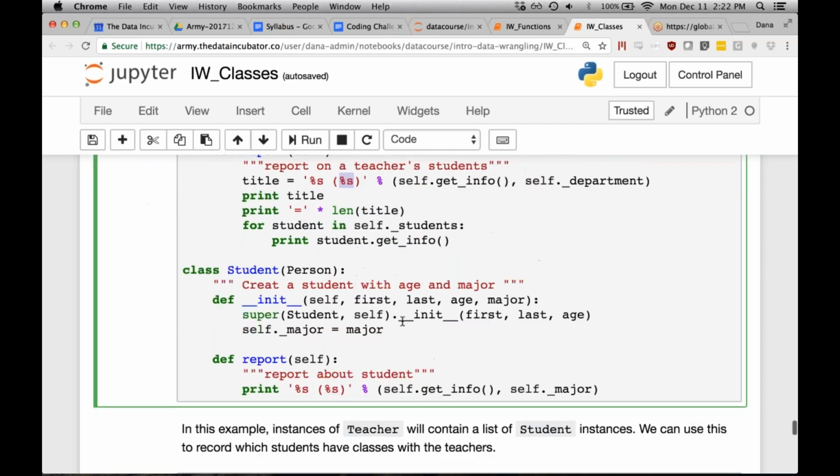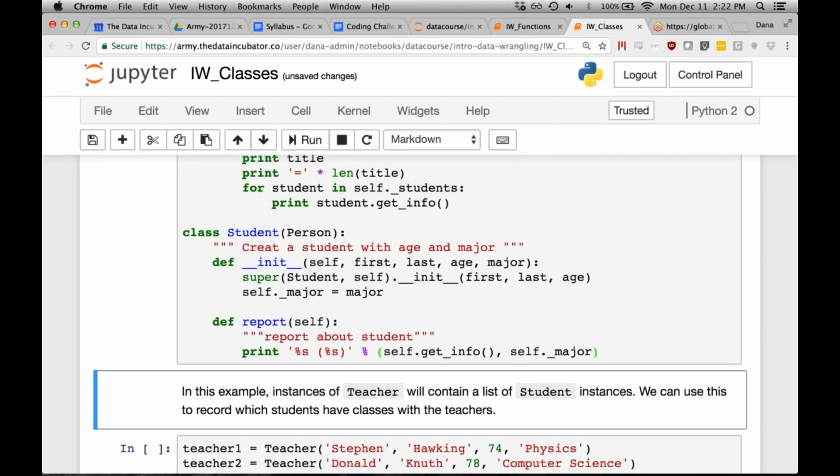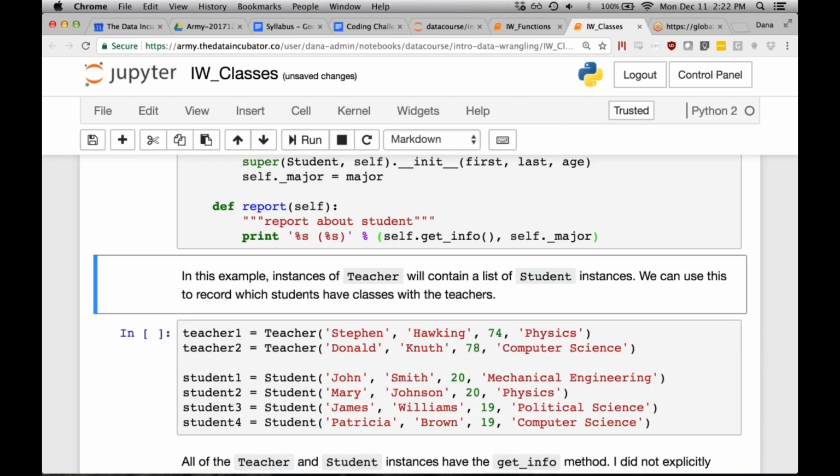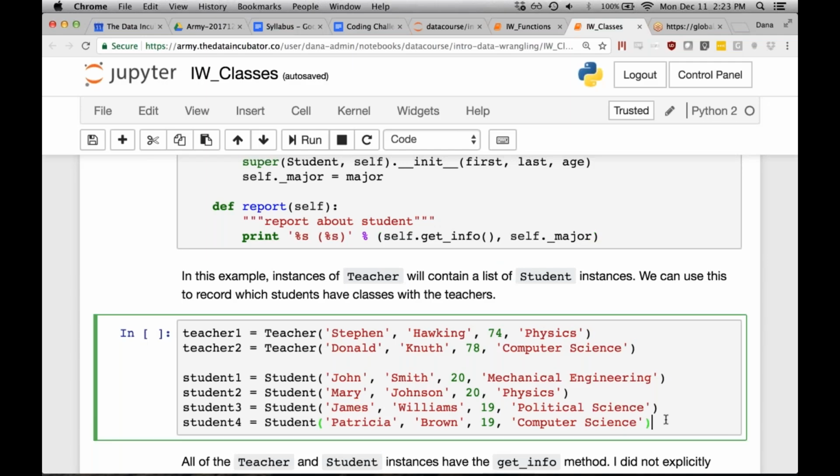So I'm going to go ahead and run the cell. And I'm going to create some teacher objects, and I'm going to create some student objects. So the teachers will be Stephen Hawking, age 74, department physics, and some students will be John Smith, age 20, belonging to mechanical engineering, so on and so forth. I'll go ahead and run this.